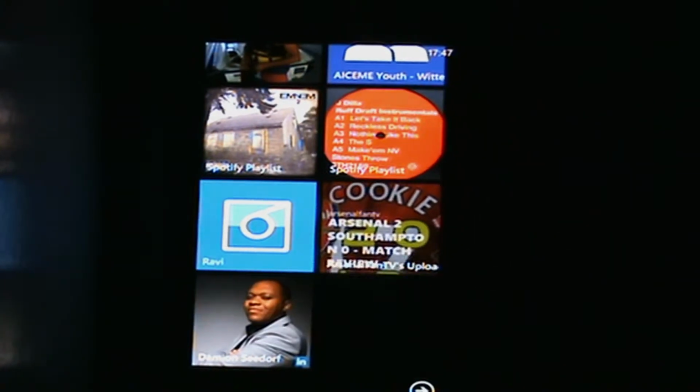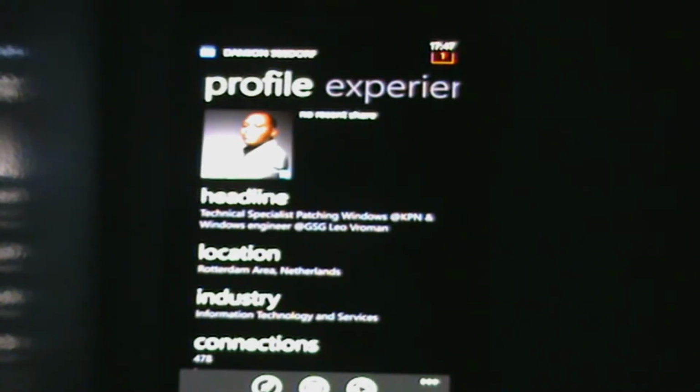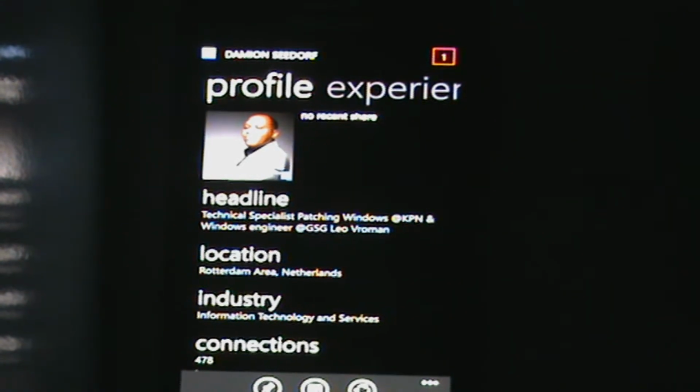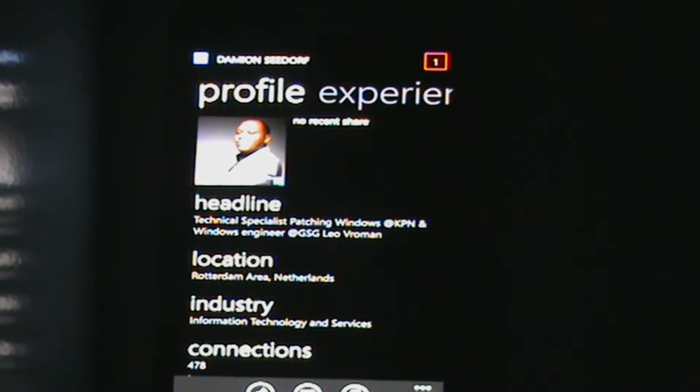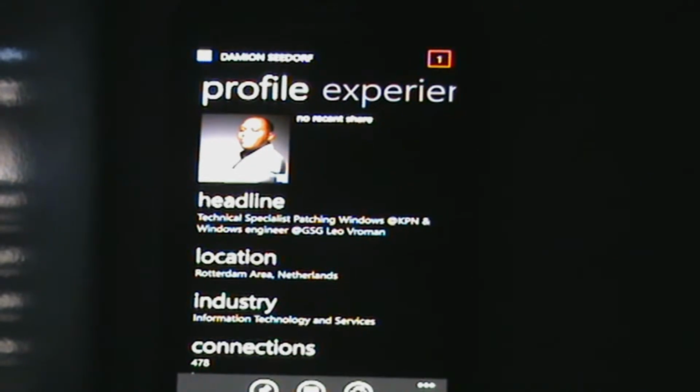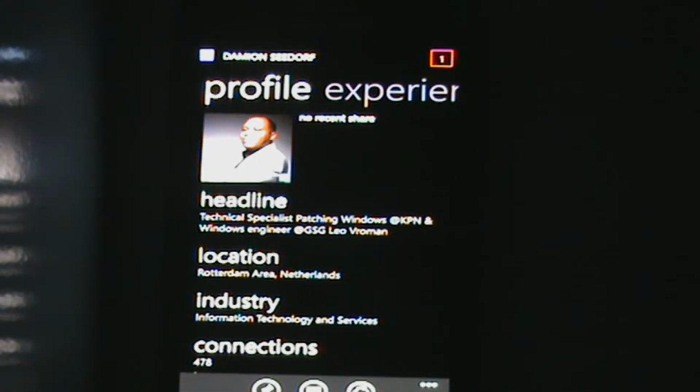I tap on him, and it starts up the app, and it goes directly to his profile. That's what I want to see. I don't have to go to my profile, go to my connections, tap him, and check out his latest updates. No, it's just one tap away.